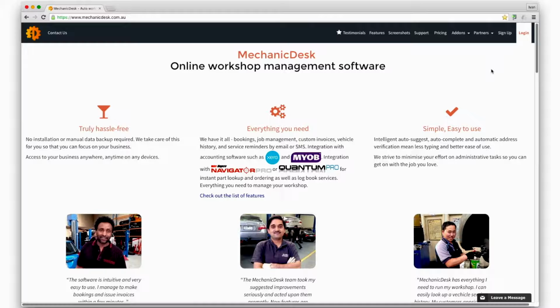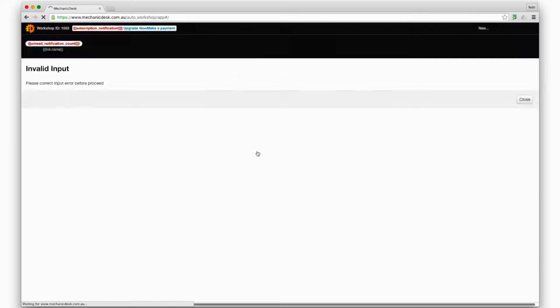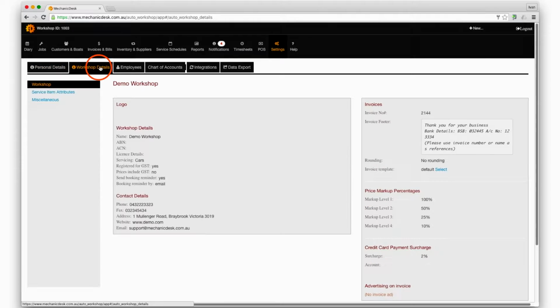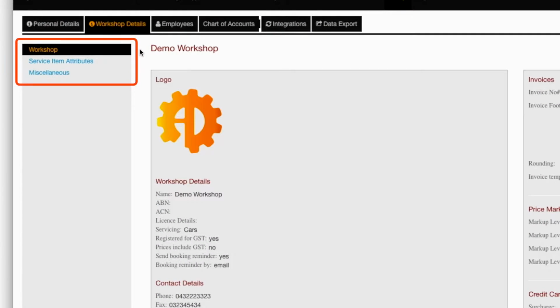In this tutorial, we will show you how to customize advanced settings in MechanicDesk. Log into MechanicDesk, click on the Settings button, then the Workshop Details tab to reveal a list of settings in the left sidebar. The first group of settings is Basic Workshop Information.